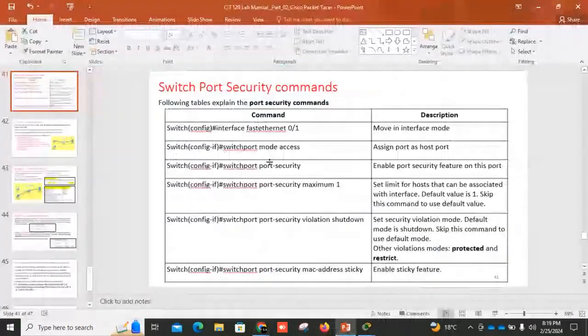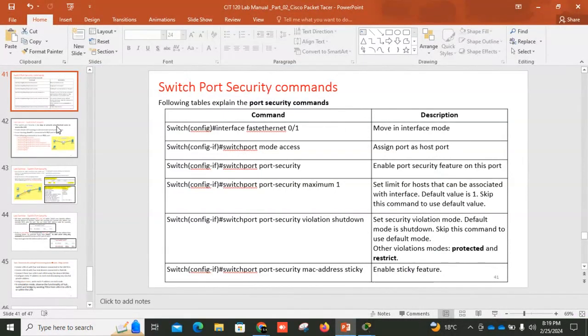Hello, my dear students. In this session, I will explain the switch port security commands and how to configure the switch port. Basically, switch port security is to prevent the switch ports or interfaces from unauthorized users, right? So there are some commands we have to learn and memorize to configure port security.